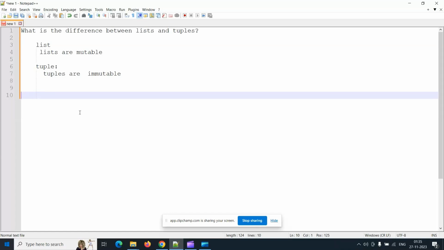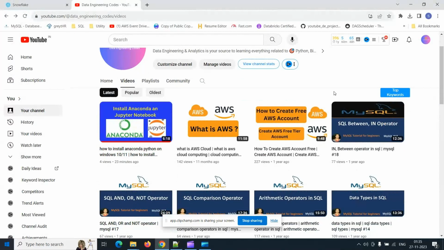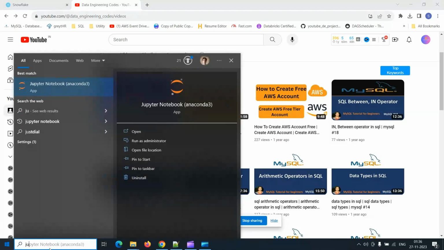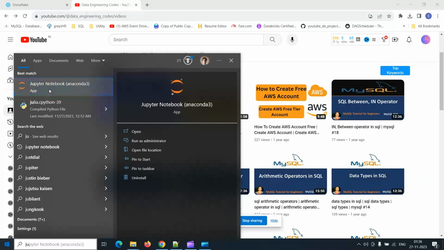I have already installed Anaconda. If you are coming for the first time and you have not installed Anaconda, there is a video on how to install Anaconda Python on your Windows 10 or 11 system. I will provide the link in the description box where you can install it on your machines. So I'm opening my Jupyter notebook here. Jupyter notebook, click.